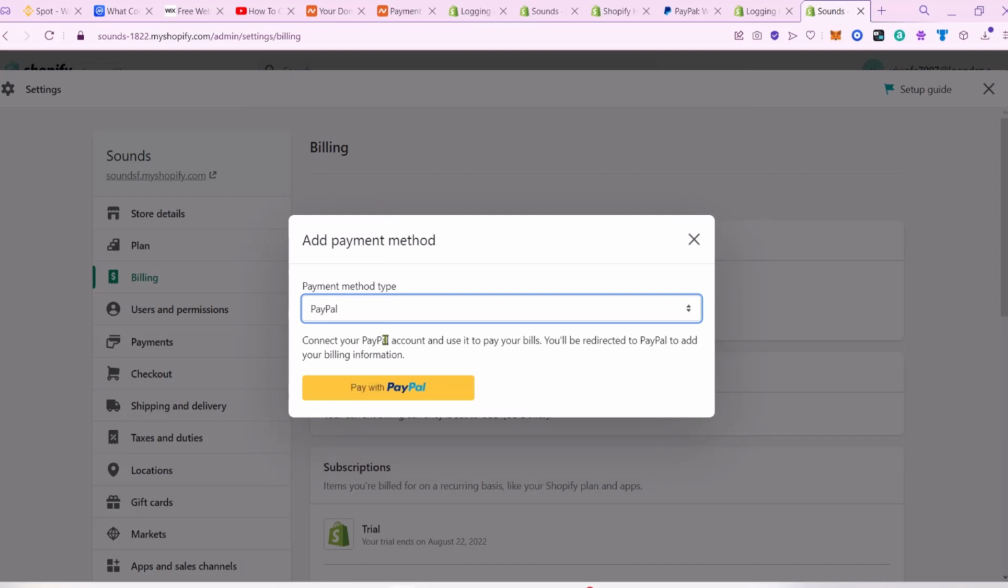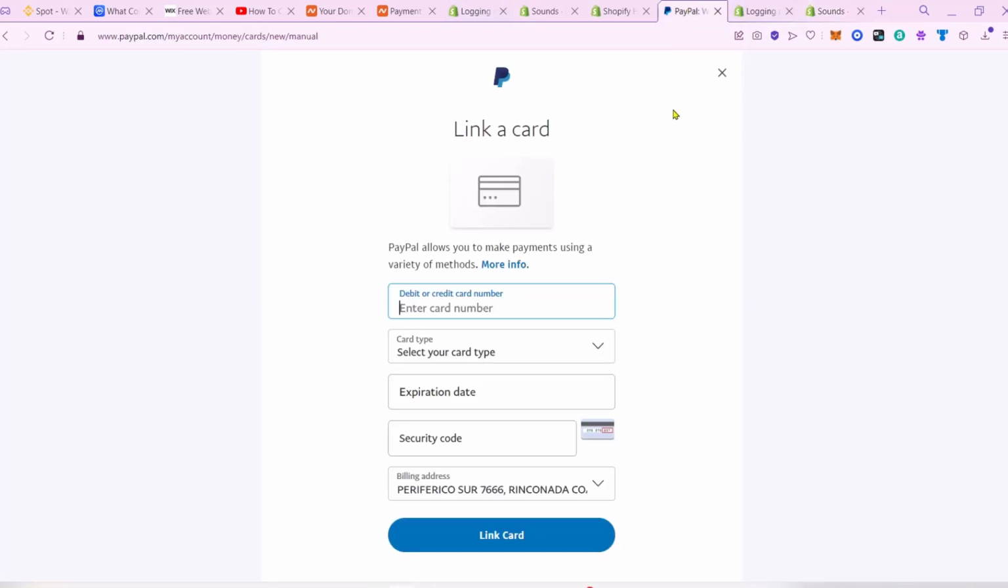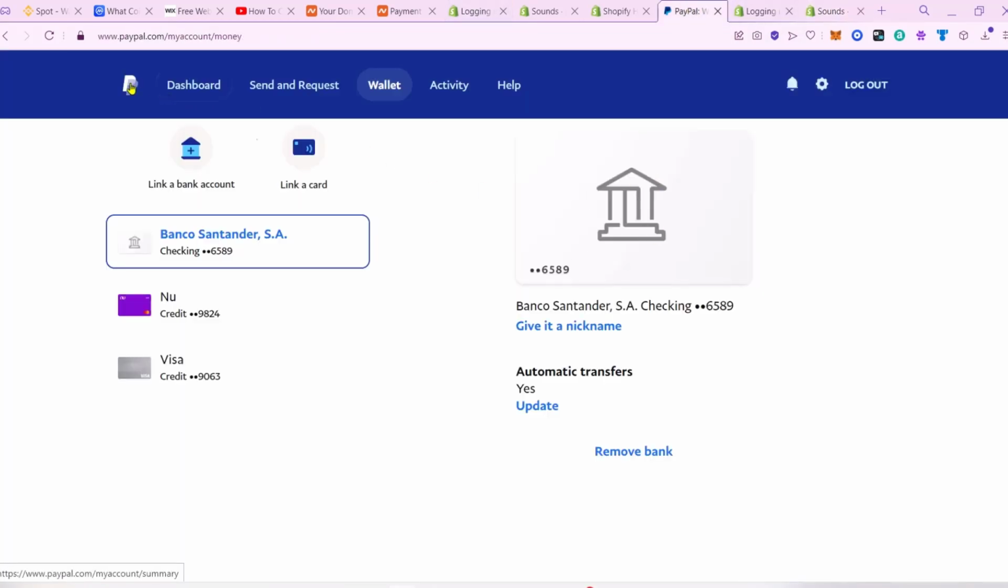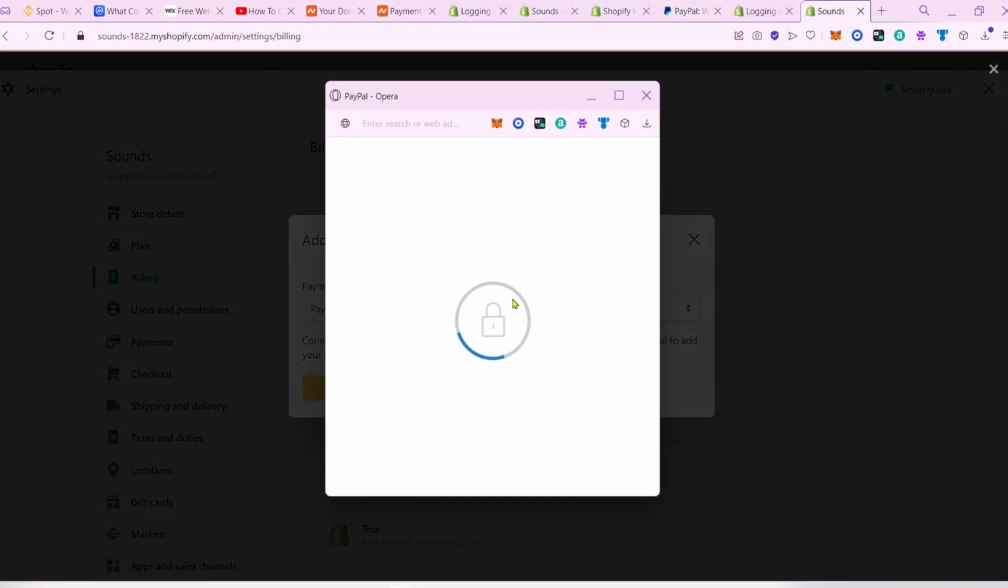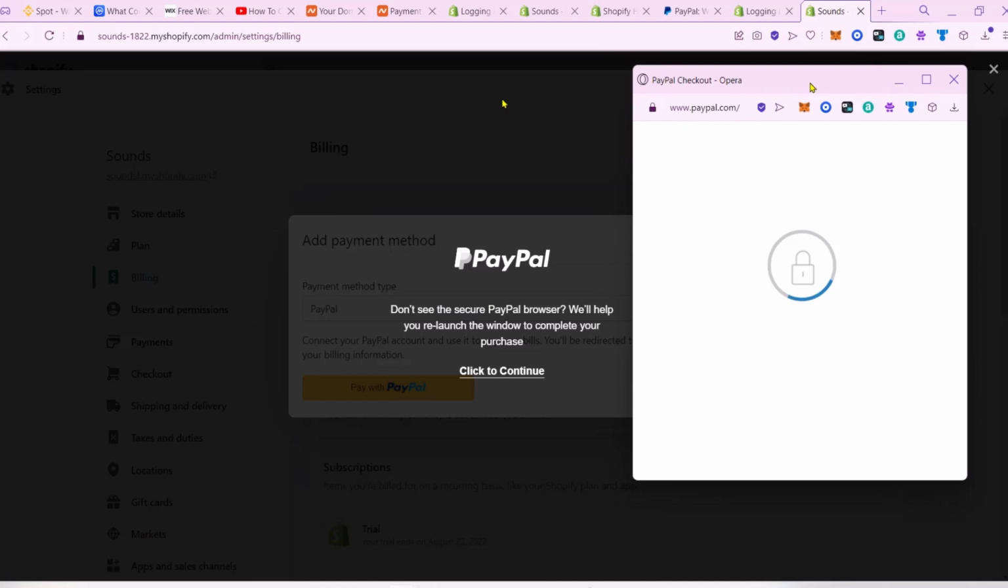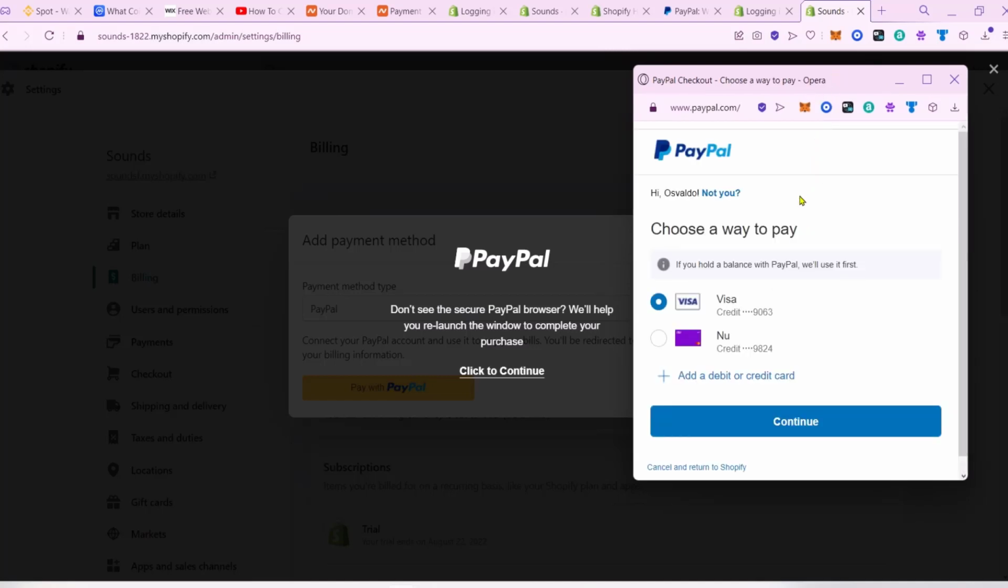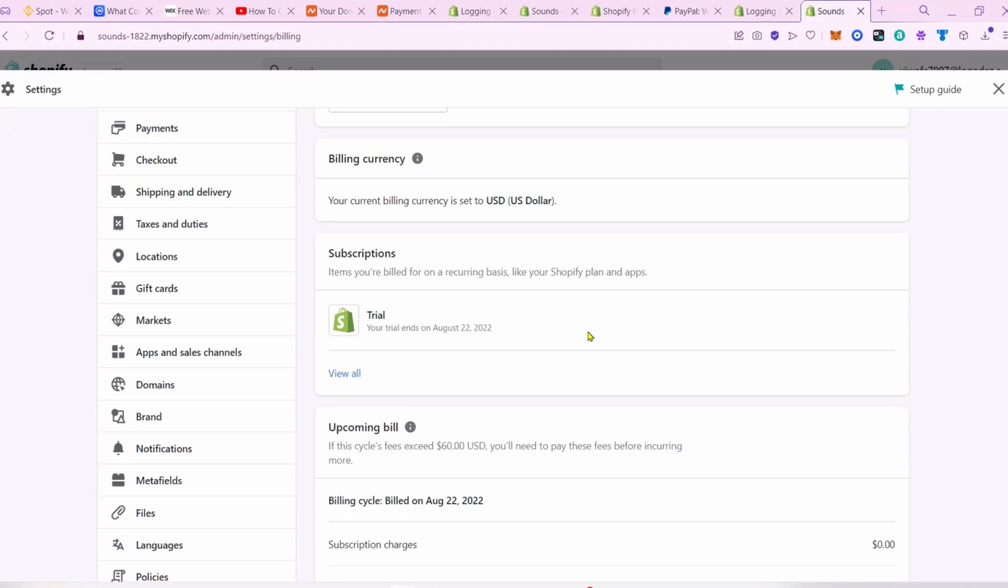As you can see, it says connect your PayPal account and use it to pay your bills. In my case, I want to open a new tab and log into my PayPal account so I can be doing this a little bit faster. After that, I want to pay this with PayPal, and as you can see, it's going to pop up a new notification window where I need to select a specific card if I want to continue. So just click continue once again, and as you can see, your payment method has now been successfully added.